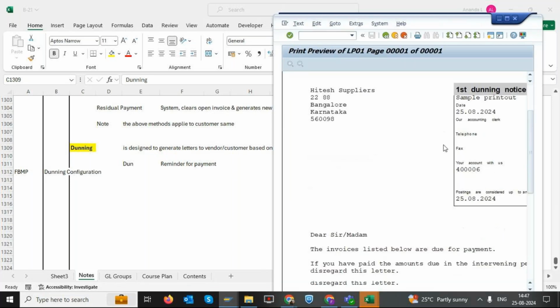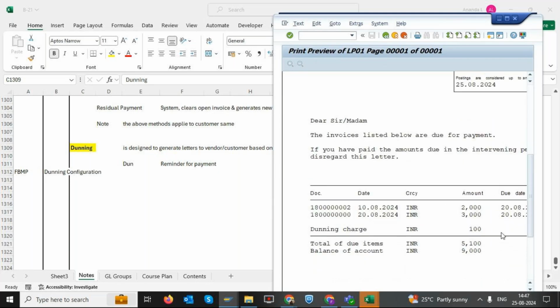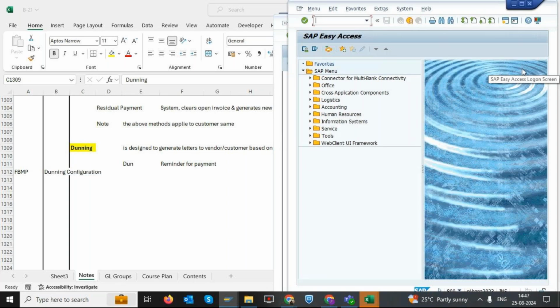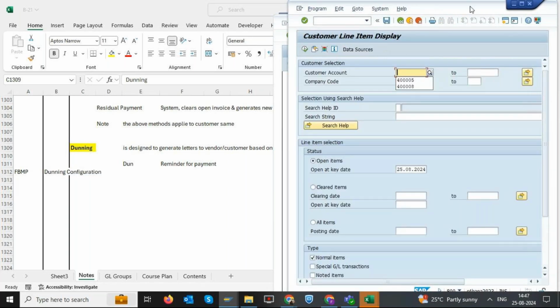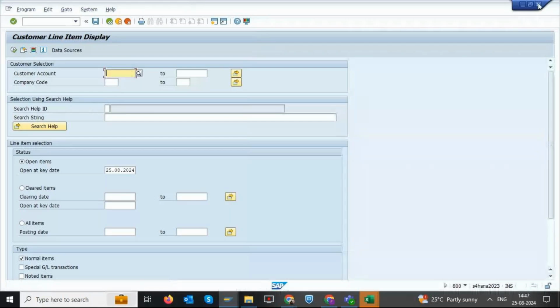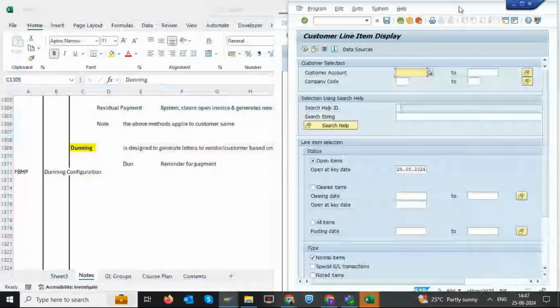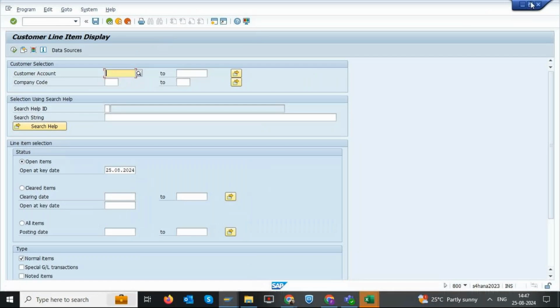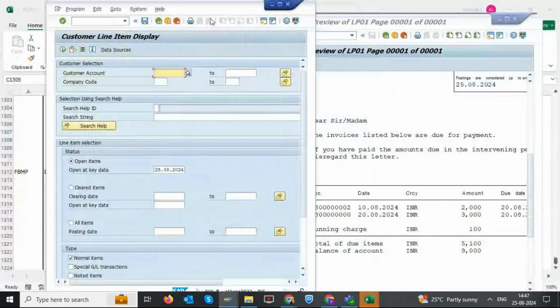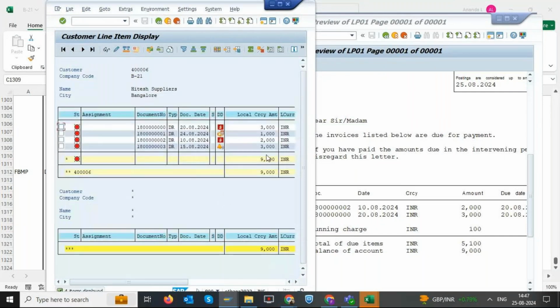See, it's showing below 100 rupees is charges and total due is 5,000. Other than this, total balance due is 9,000. Where is this 9,000? Total invoices pending, even if it's not overdue. Total 9,000 is due.